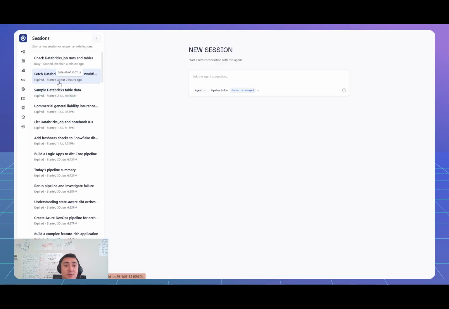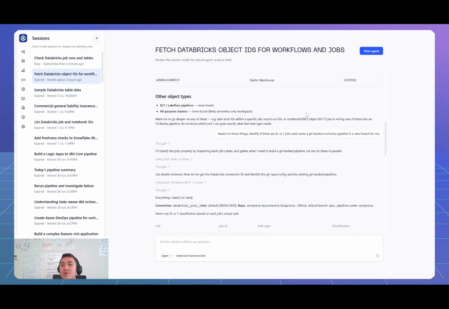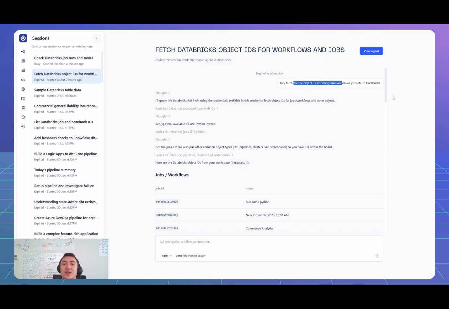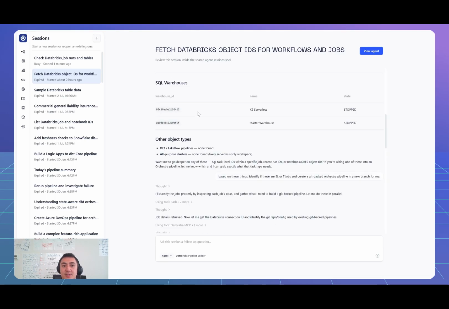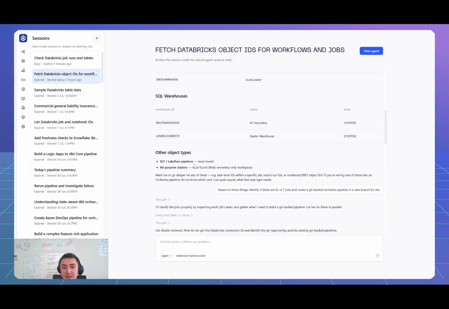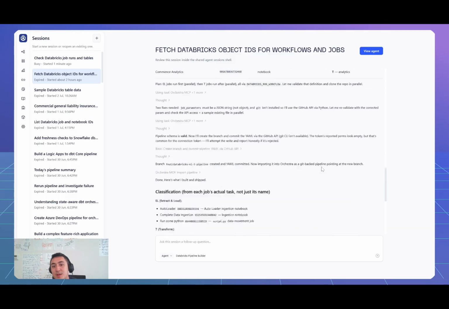So if I just go to an old session that I made earlier, you can see I said a very, very similar thing at the top of this chat. I said, fetch me the object IDs for things like workflow jobs, etc. in Databricks. And the agent has actually gone and got all of those things. It's got all my warehouses. It's tried to find some Lakeflow pipelines, but it doesn't have any. And then what I've asked it to do is I've said, identify if these are extract or load or transformation jobs, and then build this data pipeline for me. And it's done exactly that.